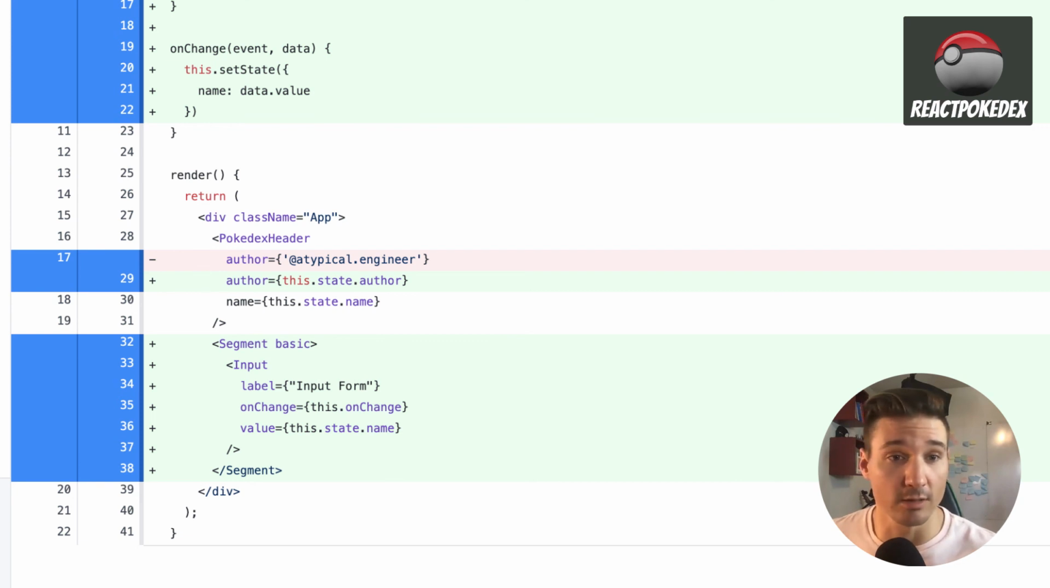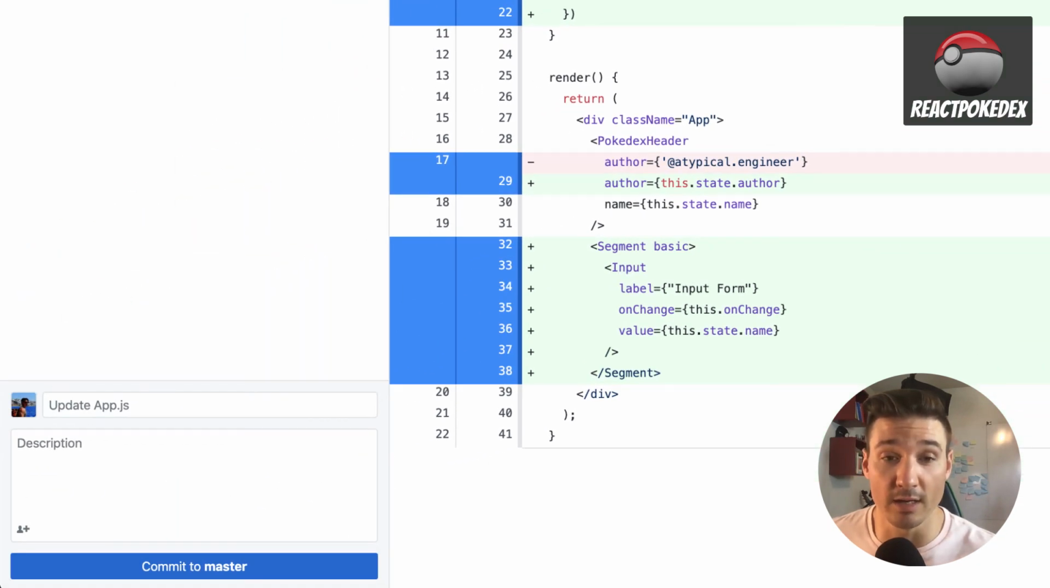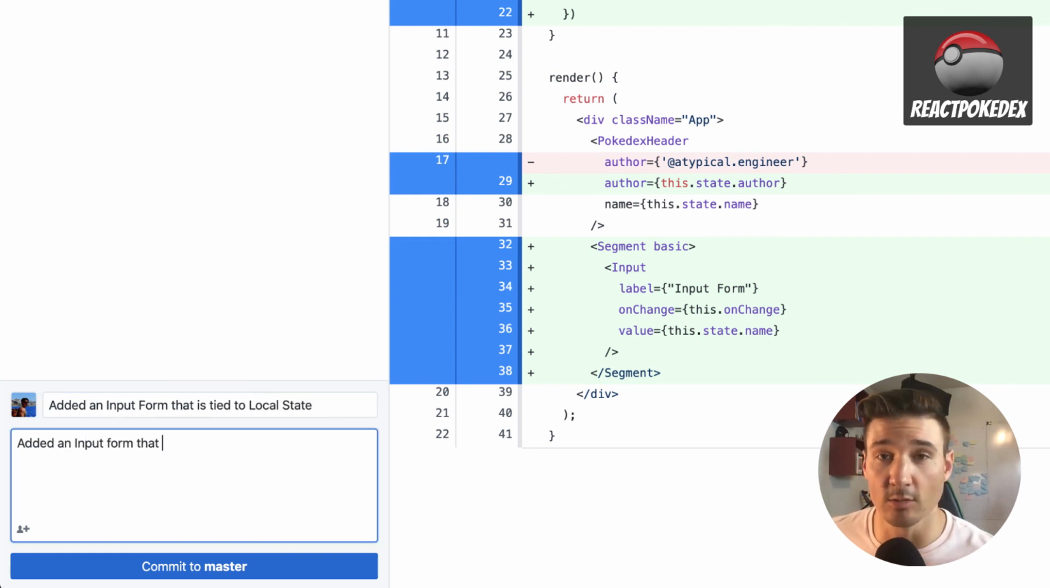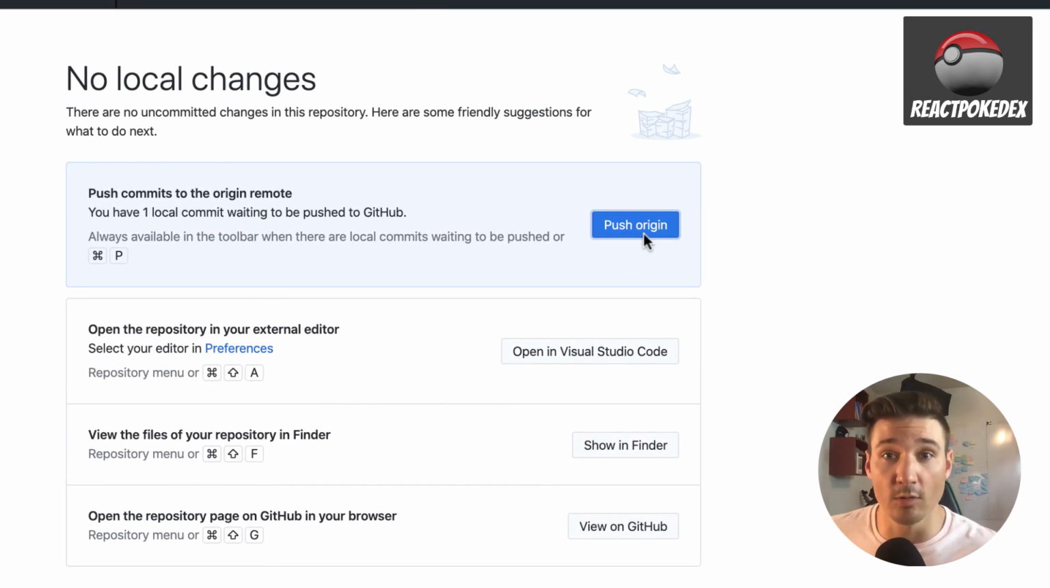This is normal. Let's go over to our little message box and let's give the commit a title. In the title, let's just say added an input form that is tied to local state. And then in the description, let's just say that we added an input form that sets local component state and displayed that state in the Pokedex header. And now that we have done that, we'll just press the commit to master button. And that's going to commit these changes to our master branch. And now we'll go back into the main area here, and it gives us the option to push to our remote. And let's go ahead and do that. So we'll push our changes up to GitHub. And now we are done.